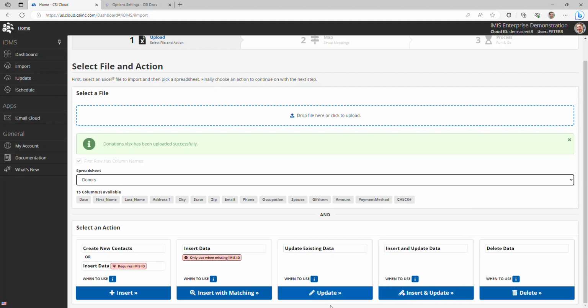Next is the update. So if you want to update data in iMIS, you're going to match on some fields, which I will show you in the mapping screen. And if a match is found, it will update that record or that row of data. If no match is found, or if multiple matches are found, then it will skip over that row of data and keep proceeding.